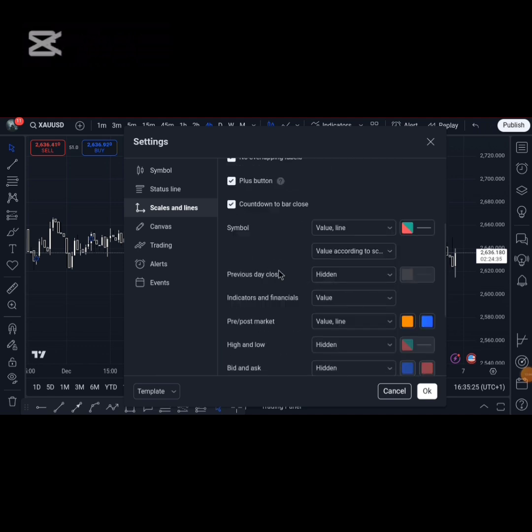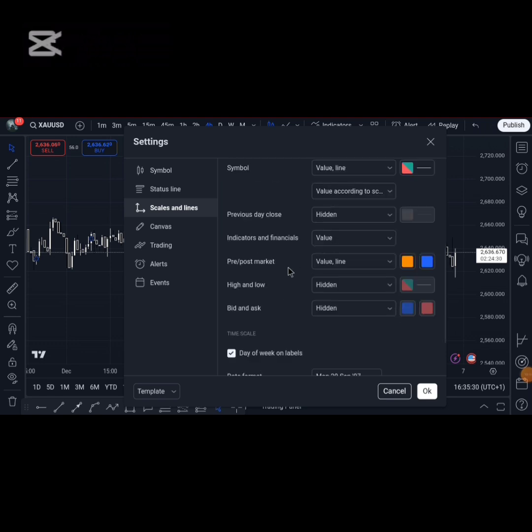We are good. So price, previous day close, all this information, we want to hide them. We don't need them. So indicator and financials, we don't need them. We want them hidden. So this pre-market or pre-post market order, we really don't need them. We want to be able to decide based on our analysis and not whatsoever the TradingView algorithm shows us.